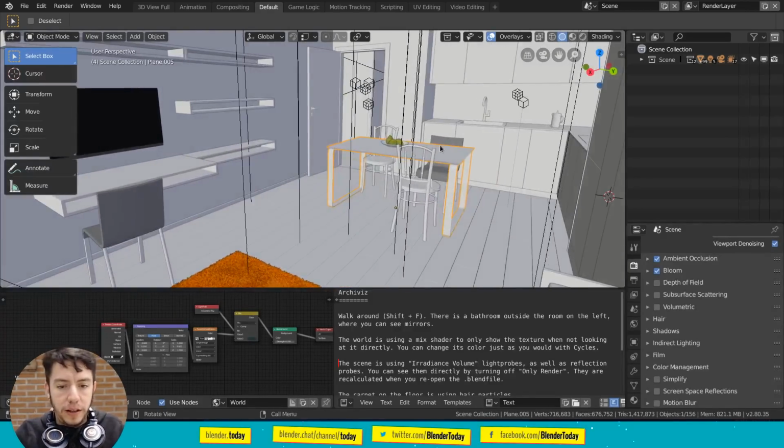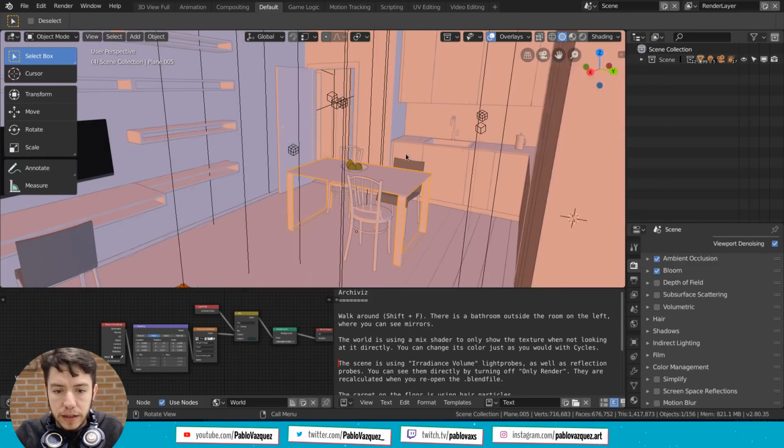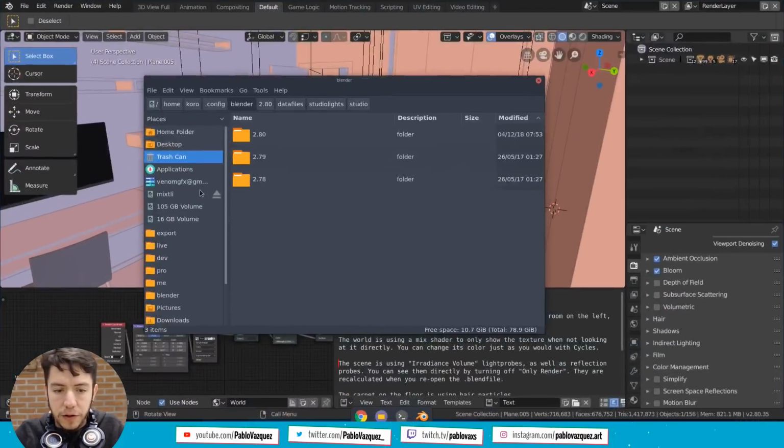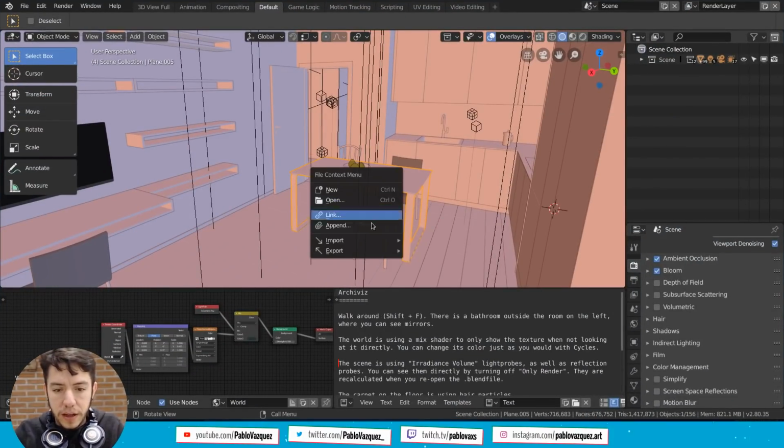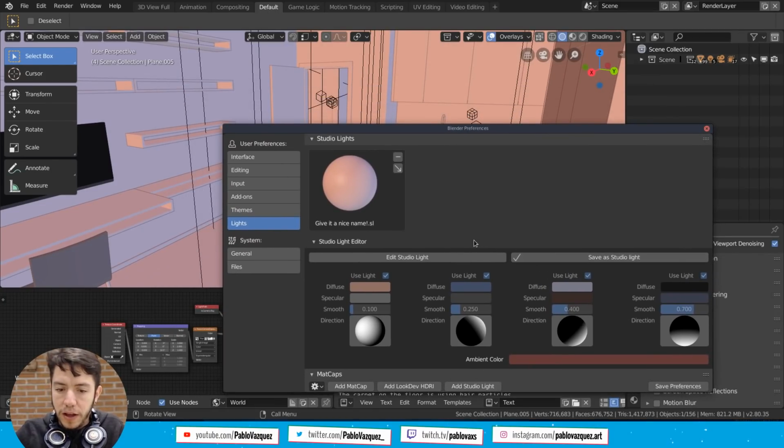So this file, I have it set up with a studio light. Let's make a more extreme studio light, because I want to show you that the studio light by default follows the camera. It's sort of like matcaps: you move your camera around and the light goes with it, which is for previewing the modeling of your mesh. It's very handy because then you can see it react to light.